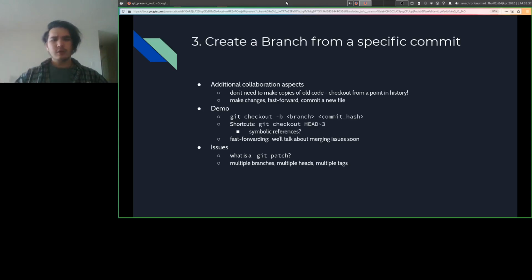Then we'll talk about some symbolic references that exist and how you can work with those. We'll make a light mention of tagging your commits with a specific named version, which can become helpful. And then we'll talk about what a Git patch really is.